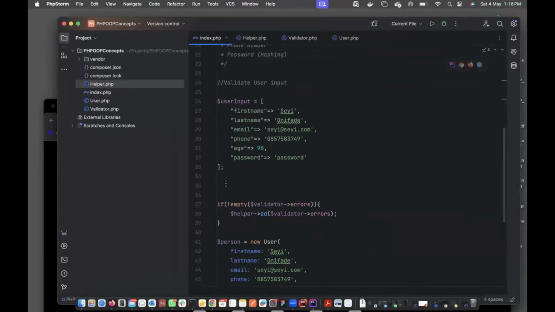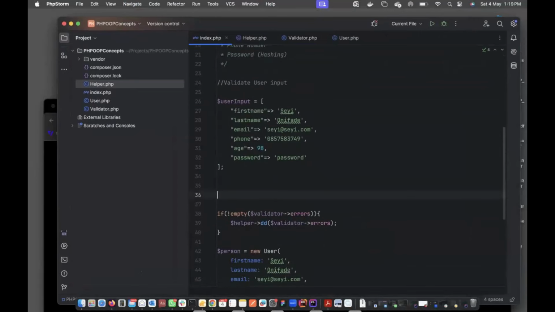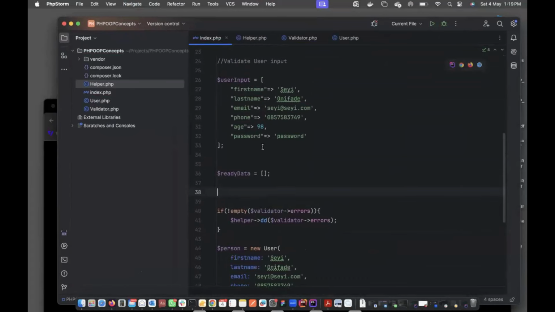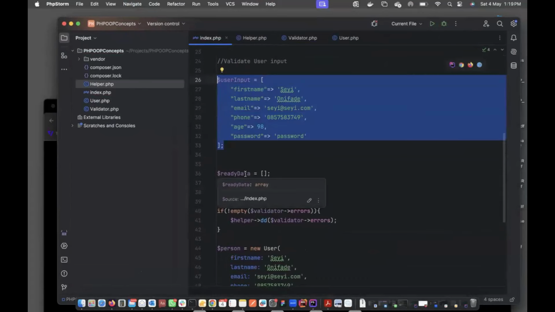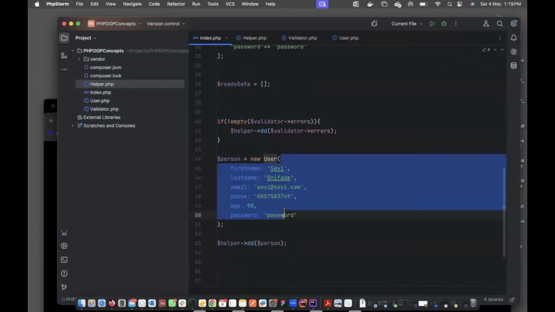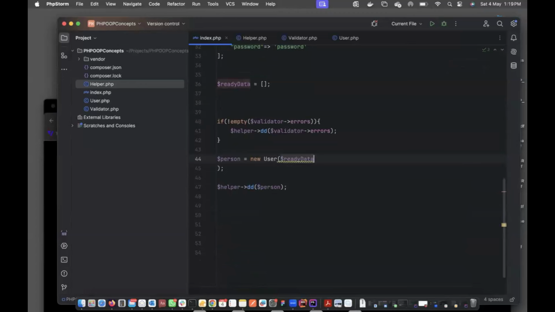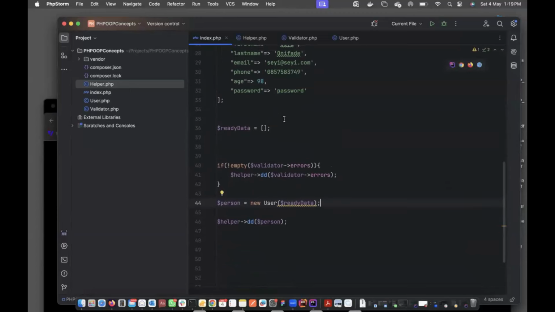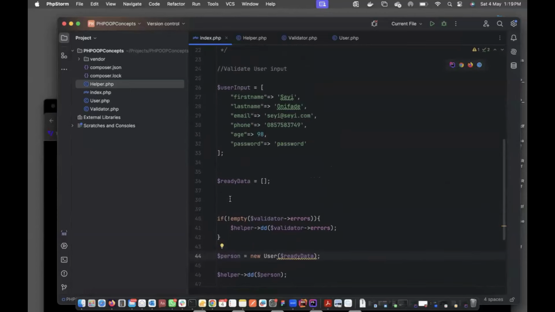Okay, so I will just do some manual validations here and say ready data to be an empty string, sorry, an empty array. So I'm going to validate each of these. If it is valid, I'm going to put it in here. If it's not valid, I'm just going to dump it and let the error handling deal with it. So that at the end of the day, this would be using the ready data to create a new user. At the moment it's empty, so obviously we get this error. But let's go ahead and do that.